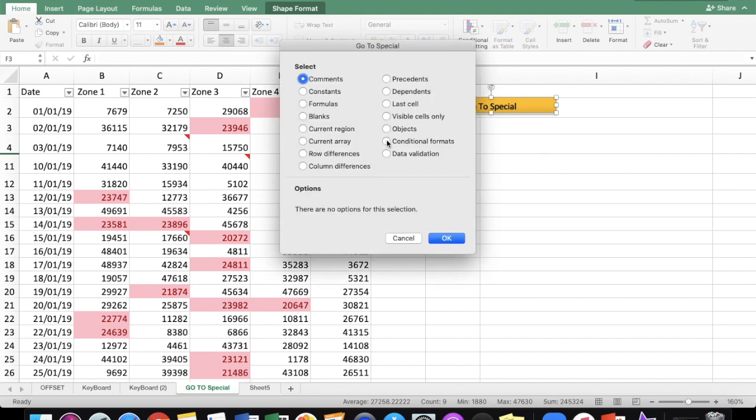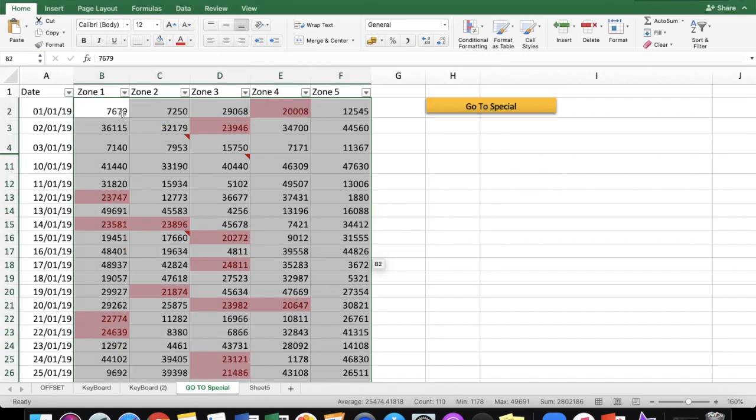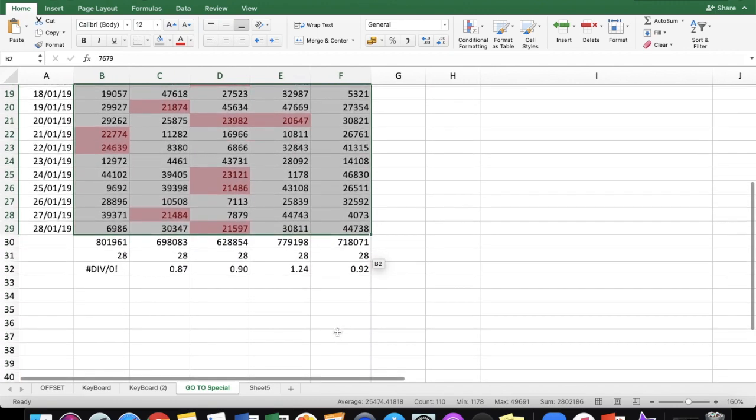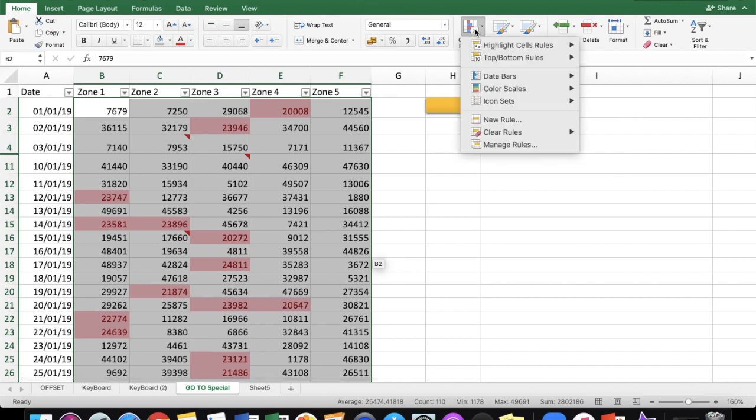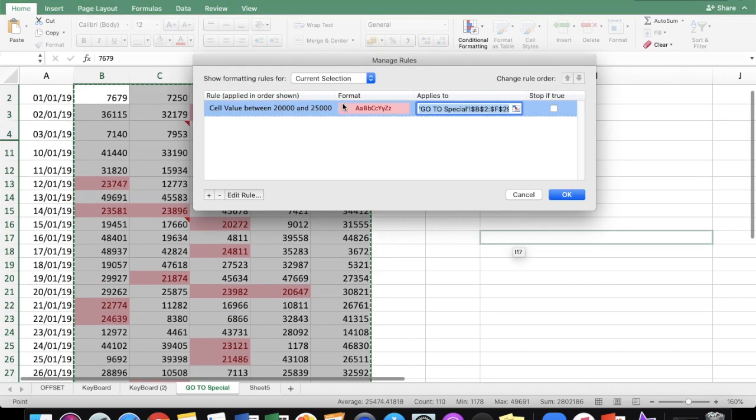Also if any conditional formatting has been done, it has given me options, or Same. So if different kinds of formatting have been done, you can select Same, so it will select a particular kind of formatting, and if you want to select all kinds of formatting, it will go for that. I'm talking about conditional formatting. So you can see it has selected the area on which the conditional formatting has been done. You can check from here, Manage Rules, and you can see it's B2 to F29.